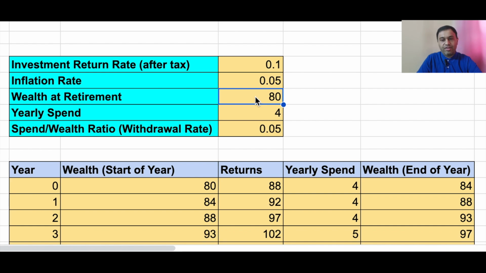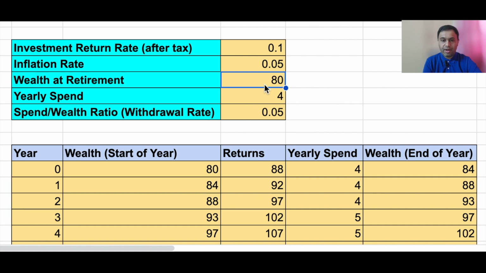Now, a few caveats here. The first one is you should not include, say, the house that you own and live in, in this wealth, because it's an illiquid asset. If you have to sell it, you need to buy another house or you need to pay rent. It's not really something that you can include in your investments.